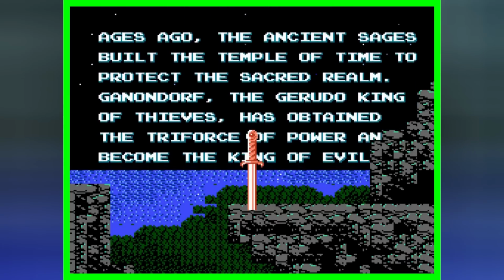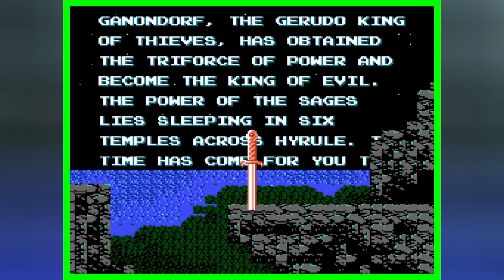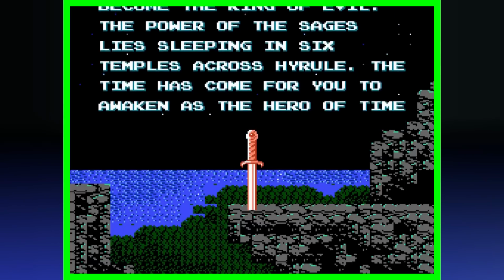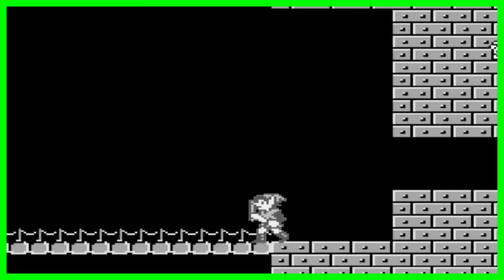Ganondorf, the Gerudo King of Thieves, has obtained the Triforce of Power and become the King of Evil. The power of the sages lies sleeping in 6 temples across Hyrule. The time has come for you to awaken as the hero of time."